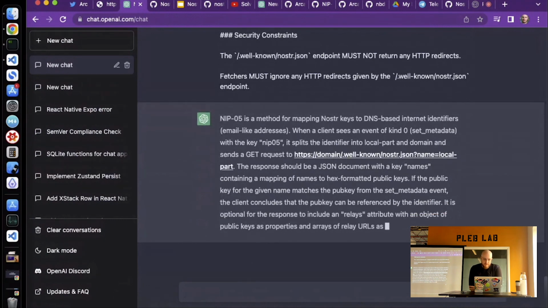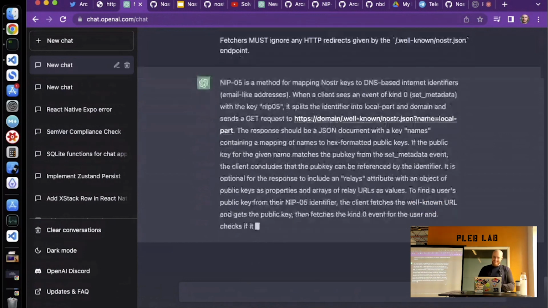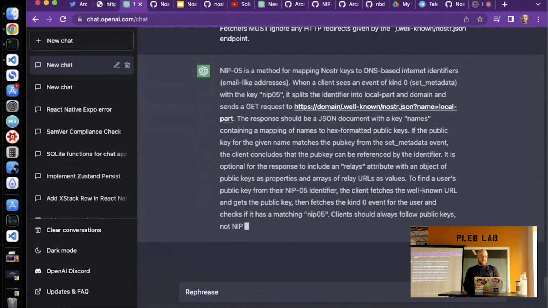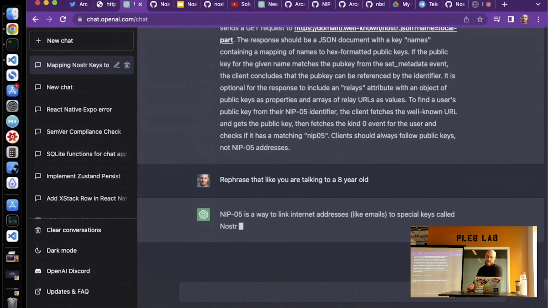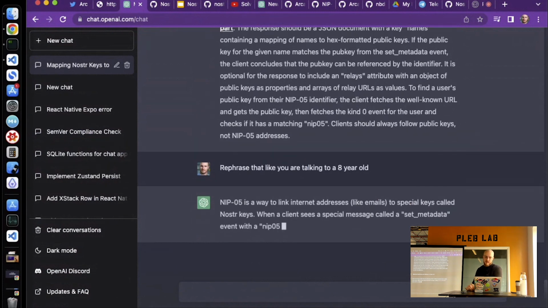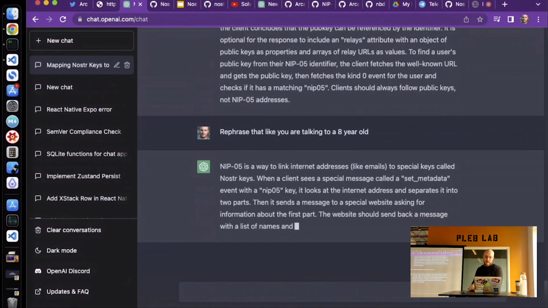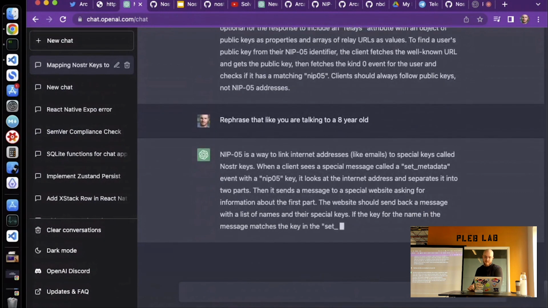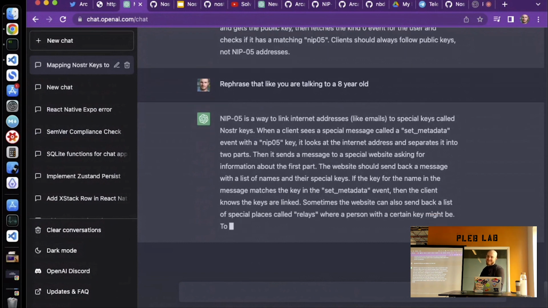Okay, I'm going to have it rephrase this without the tech jargon. Like you are talking to an 8-year-old. NIP 5 is a way to link internet addresses like emails to special keys called Nostr keys. When a client sees a special message called a set metadata event with a NIP 5 key, it looks at the internet. This is still a little, I don't know, it must be a really smart 8-year-old. Okay. That's much better, though.